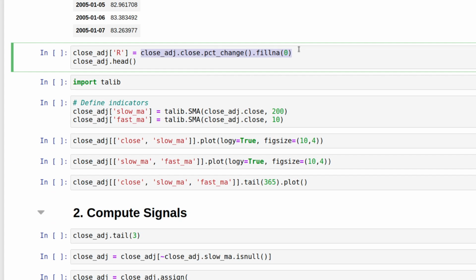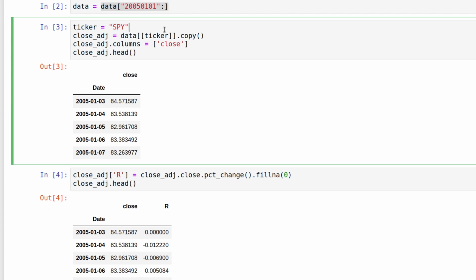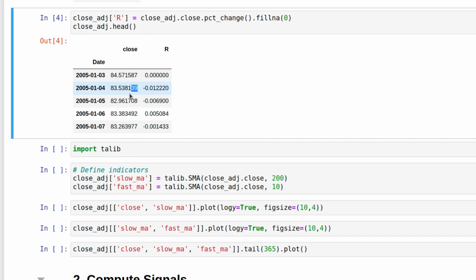In this line, I'm computing the daily returns. I'm calling this new column R, and I'm doing close adjusted dot close dot percent change. And then I'm filling the first row with 0. This is how this looks so far. All I did here is just select one of these tickers. You can see where this is going, right? Later we'll build a function and you'll be able to change the ticker. All I did here is I grabbed the close adjusted price and I computed the daily returns. That's simply the percent change of the price between the current day and the previous day.